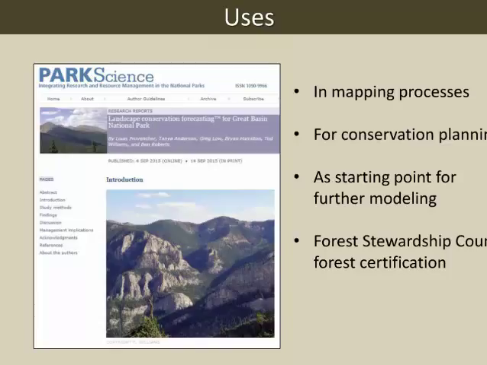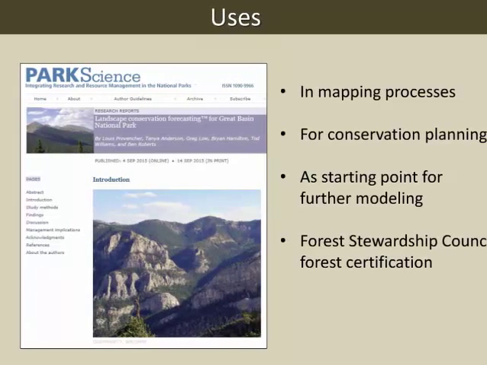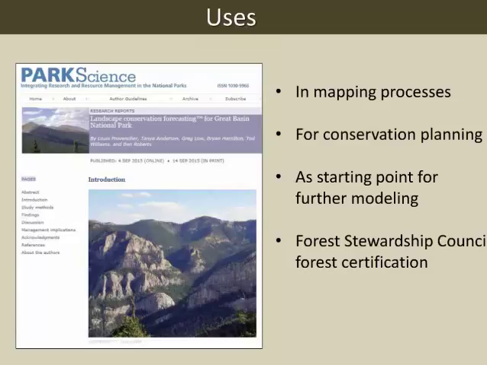You can play with the models with people right in a workshop and start exploring what would happen if you were able to do prescribed fire on 10,000 acres a year, or only 5,000 acres a year, or what would happen if you were to do some fencing, or you were to restrict grazing or add grazing, things like that. Then with FSC, or Forest Stewardship Council certification, any of you familiar with that know that you have to document historic conditions and current conditions across the landscape.